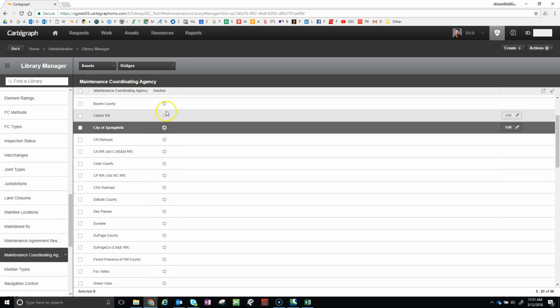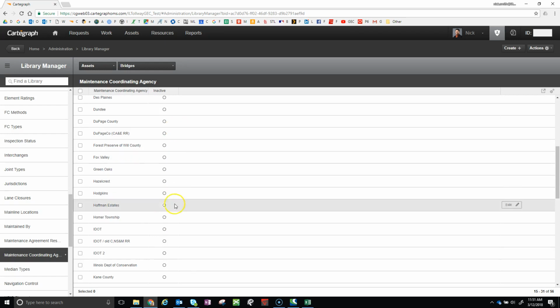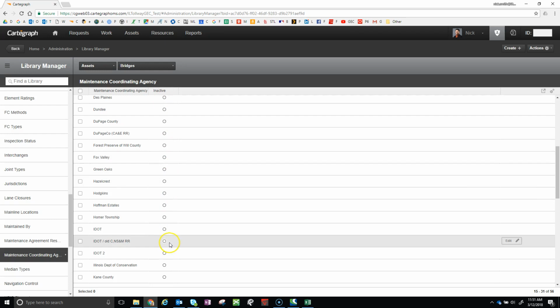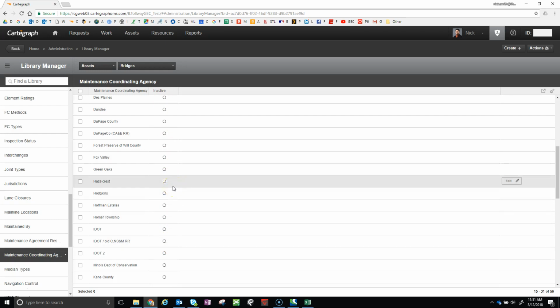So if you scroll through here, the ones that don't have a dot, which is a lot of items, these are all items that will show up in the library.